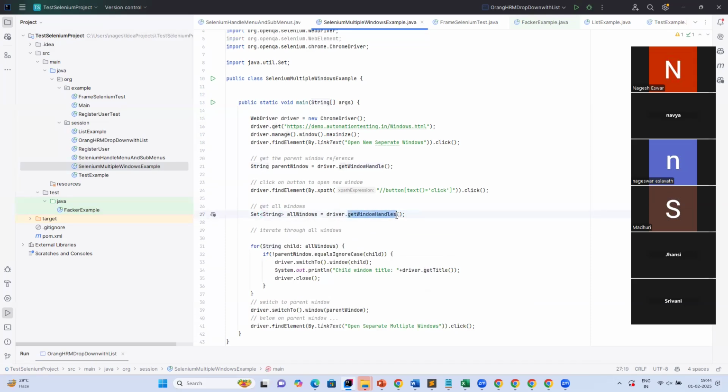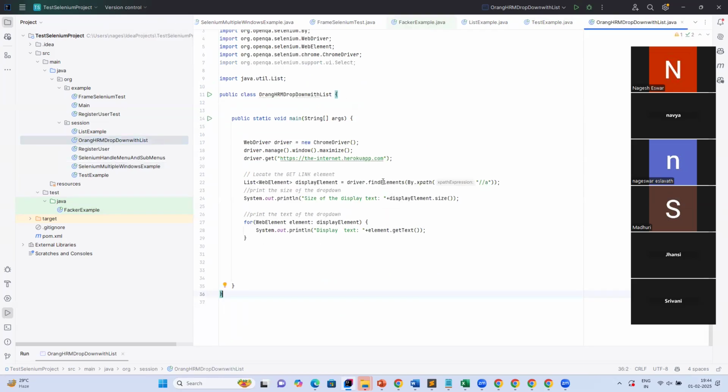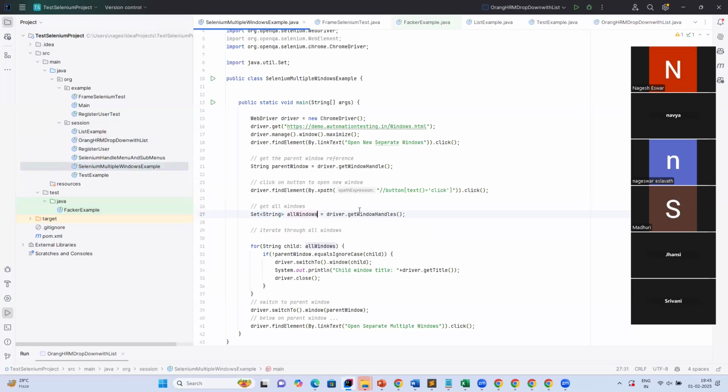So the getWindowHandles method returns a set. What is the type? It is a string type, not a web element type. The web element type is when you have the findElements method, which returns a list of web elements. But here it is a set for multiple windows, from the getWindowHandles method. So this is the difference.